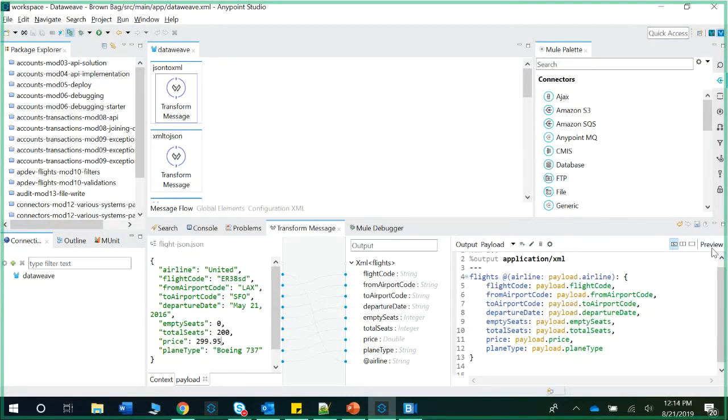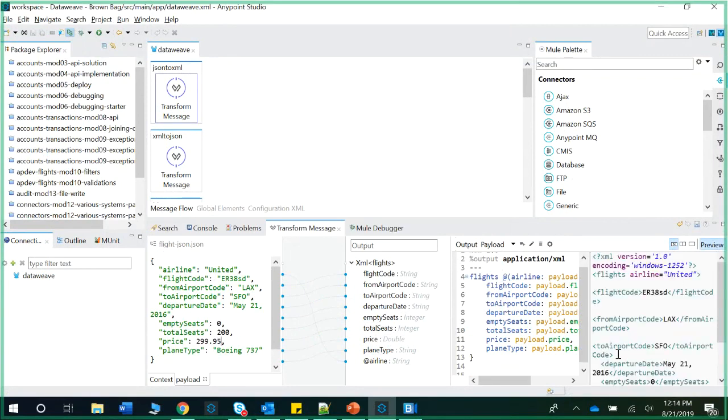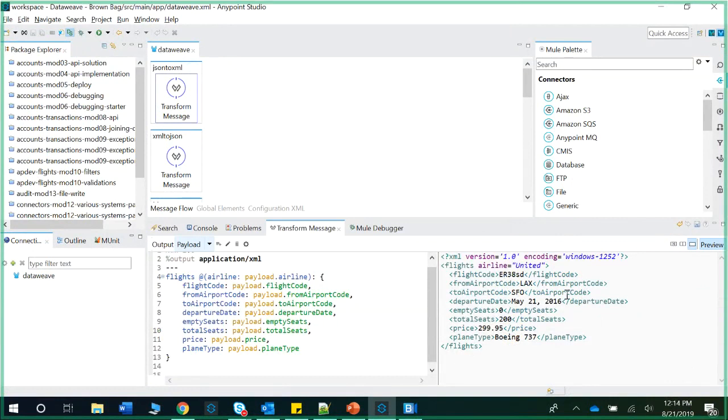Now, the last part is how do you view the output? There's a preview section in MuleSoft which allows you to view the code. As we see, the output is XML. We have our root object flights, and as mentioned, since we're using the add function, the airline is an attribute with the value United, and then you have other fields coming one by one beneath the flight object. So this is a very basic example of how you write JSON to XML.